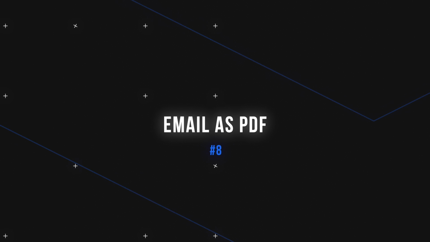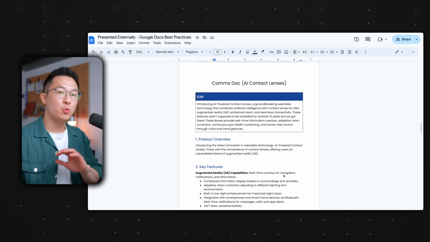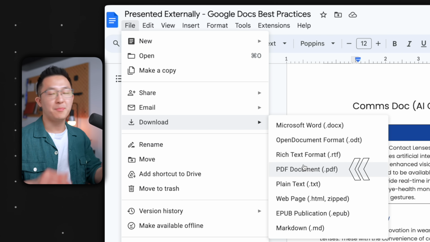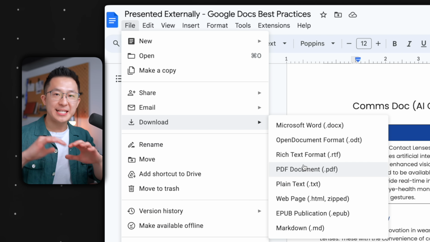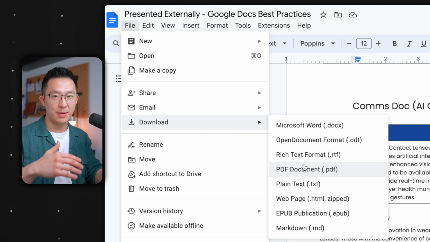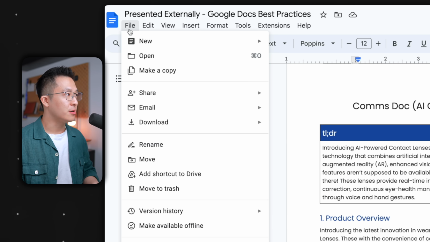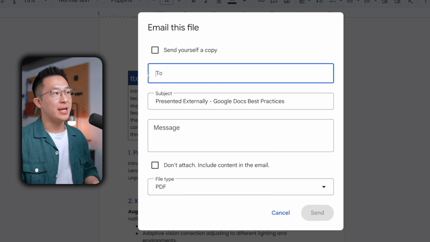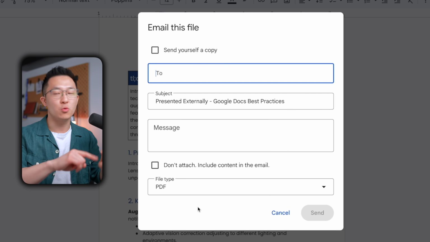Productivity tip number 8 for Google Docs, email in PDF format. Once the document is finalized, we all know that we can go to File, Download, and download this as a PDF document, right? But we can actually save the hassle of downloading this and attaching the PDF to an email by staying within File, go to Email, email this file. We can input recipients, add a message, and a PDF version of this document will be sent to the recipients.